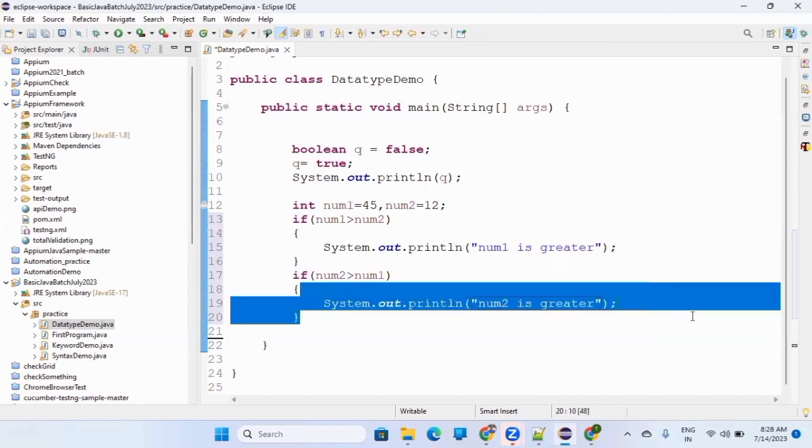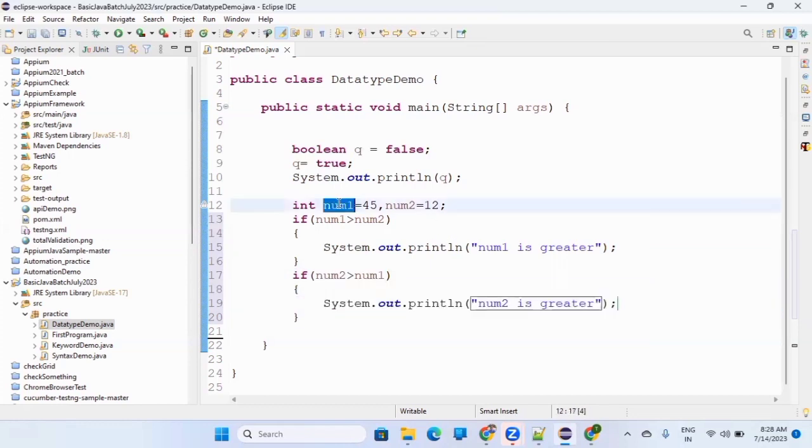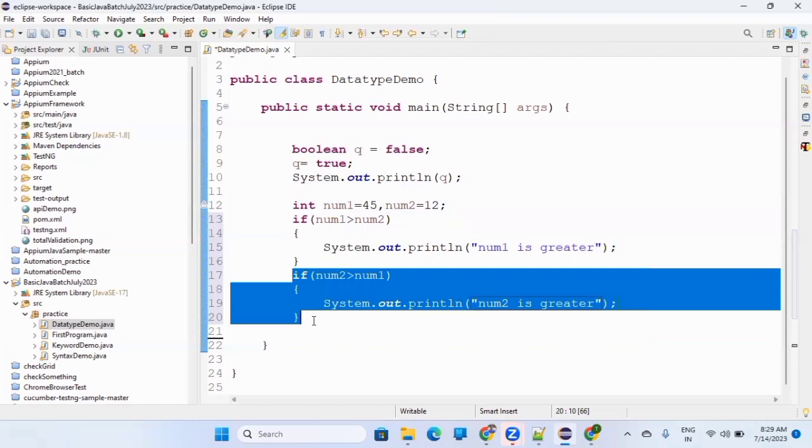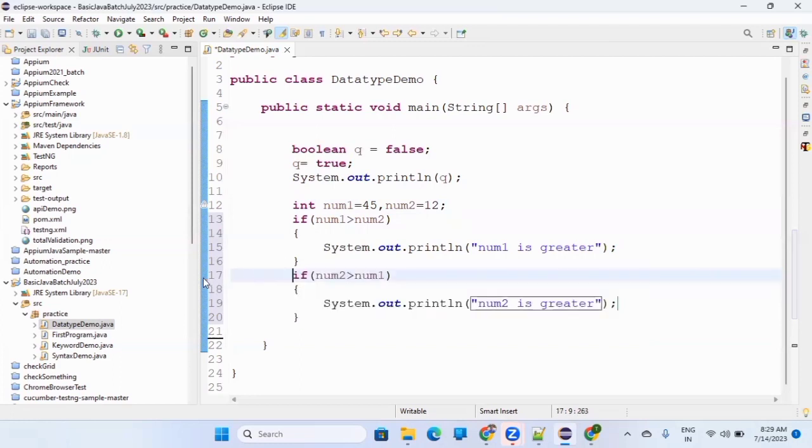So as of now, the value of num1 is 45, value of num2 is 12. So num1 is greater than num2 will be true, correct? So if it is true, it will execute this. Then the control will come to the 17th line. This other part will not get executed, it executes only based on the condition. So on the 17th line, we are writing if num2 is greater than num1. So num2 is 12. 12 is greater than 45? No. So this will not execute this part.